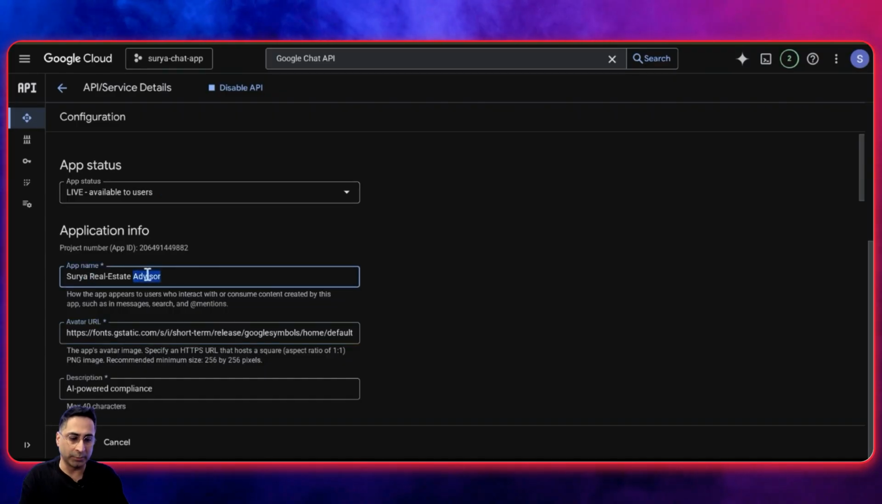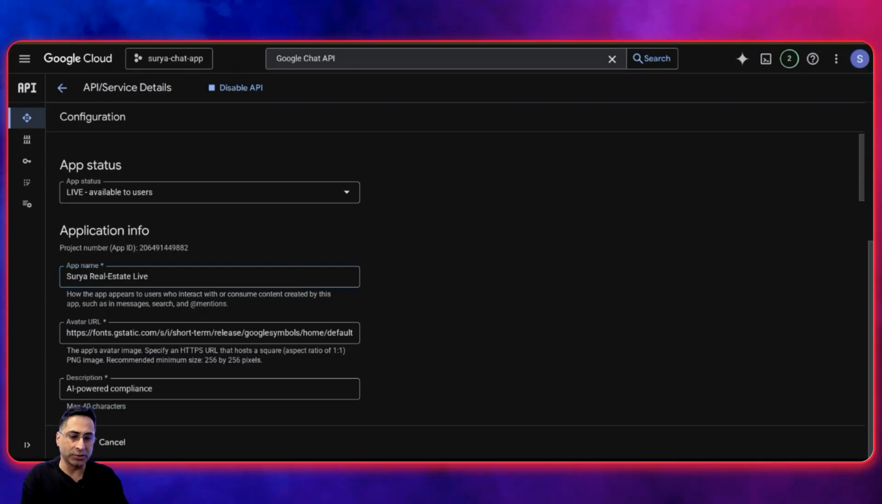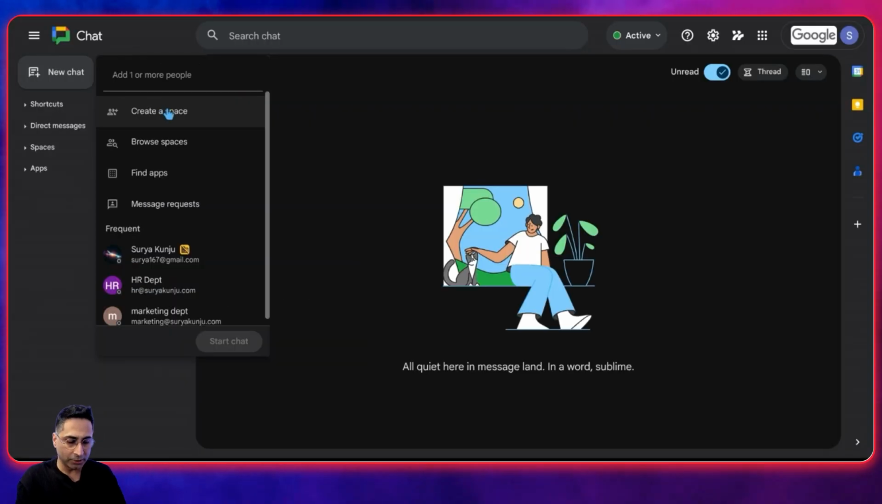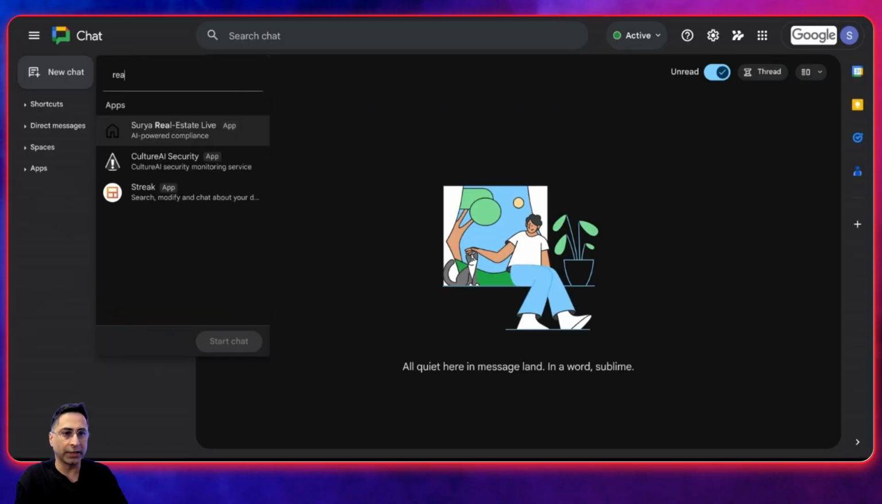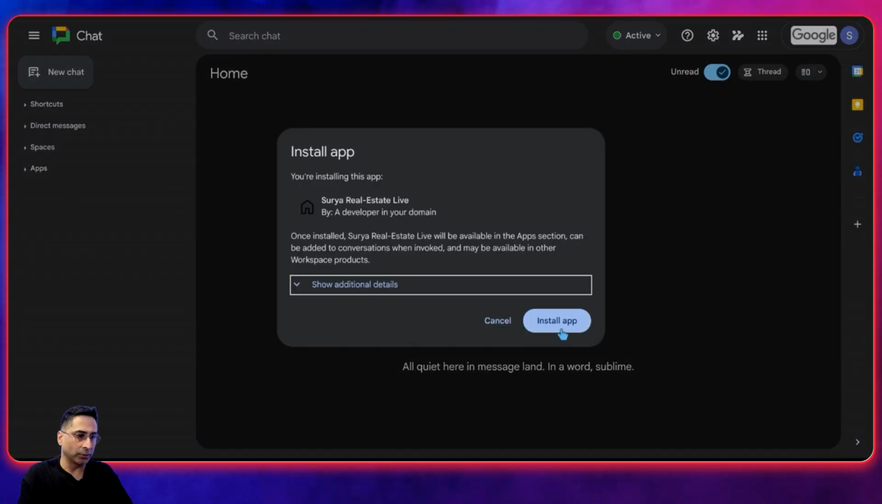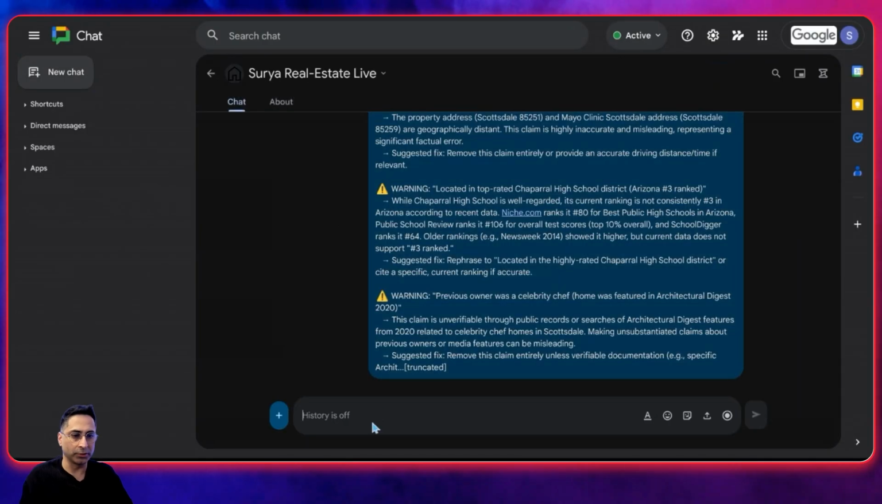So if I maybe change the name here, and if I click on save, so now I'm in my chat application. And then I look for real estate. And then there you go. You can see it will ask you to install the app. And then you should be able to see the app right here, right? So you publish the app over there and you are able to see the app right over here.